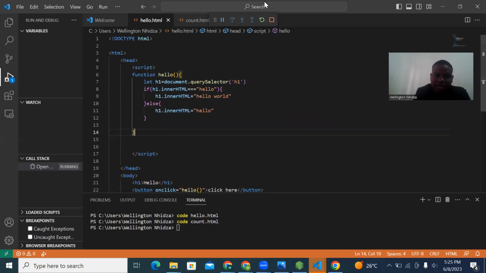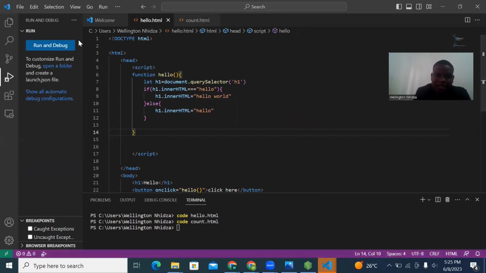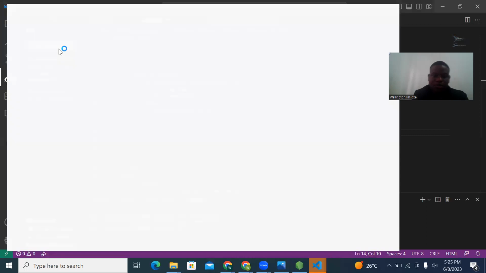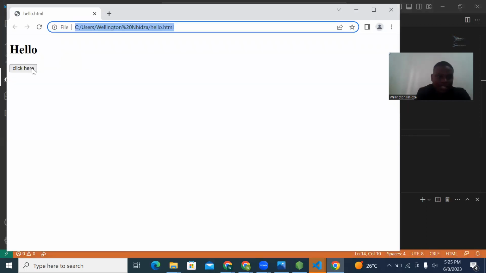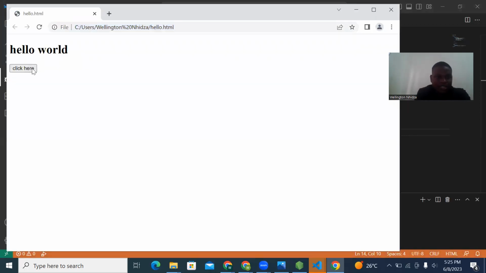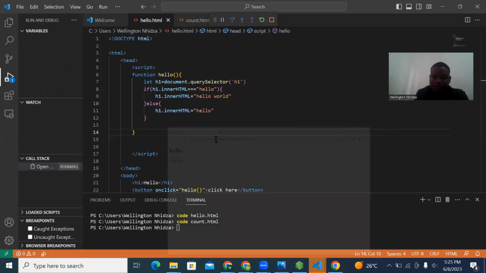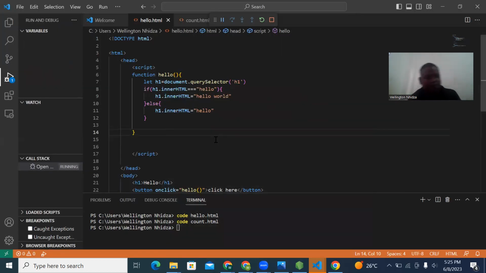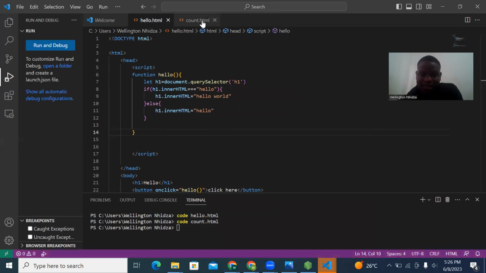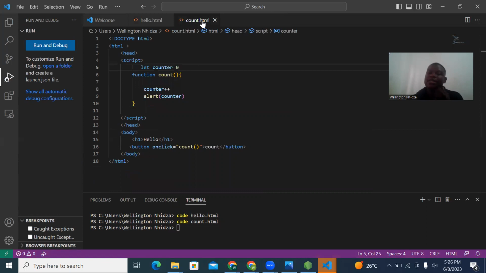So if we run this code again, we want to see what will happen. Hello, if you click. Hello, if you click here. It's still working the same. So that is it. And now, this is correct. Let us just look at this count function again.